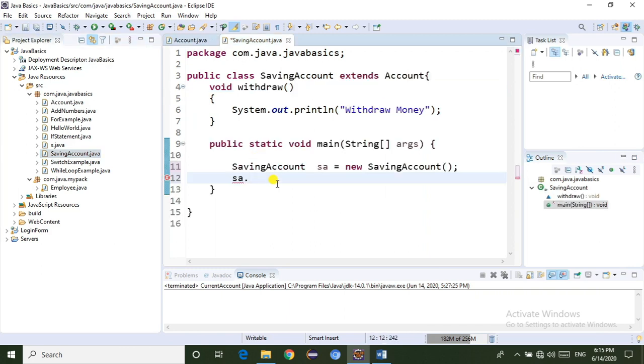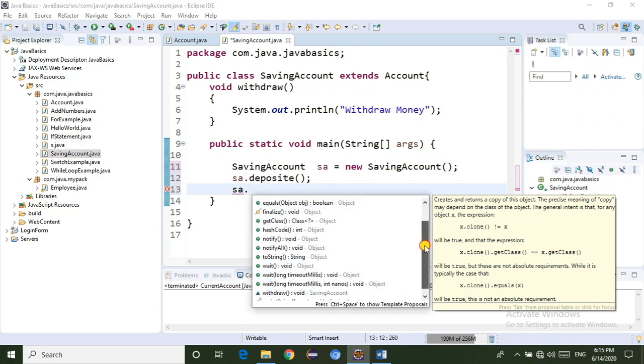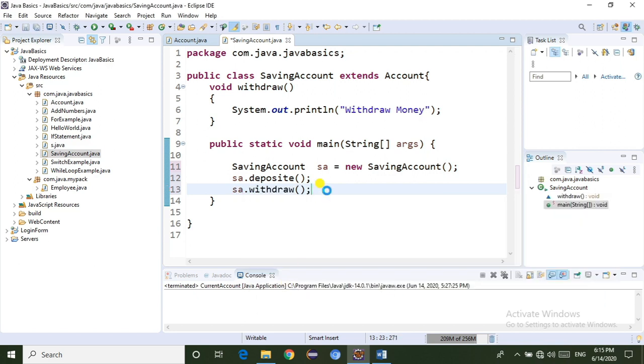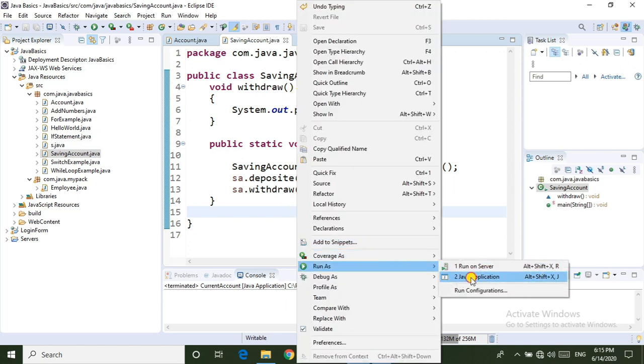So here I am going to access the child class, and I am also going to call the method of the subclass. Here we have the withdraw method. So we are calling two methods: one is the base class method, another is the child class method. Now I am going to execute the program: run as, select Java application.